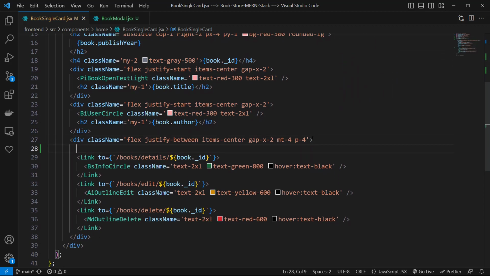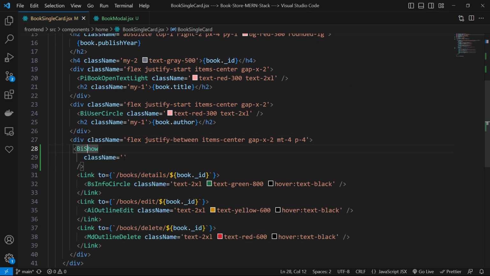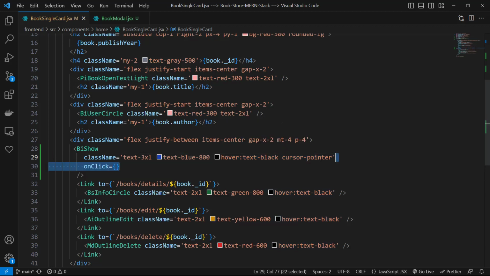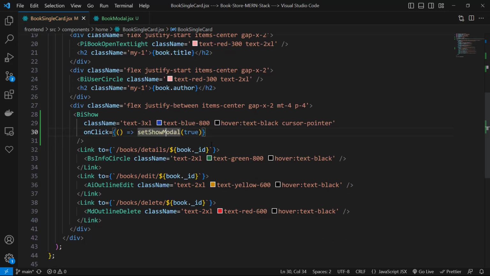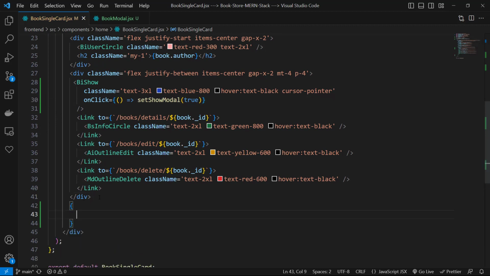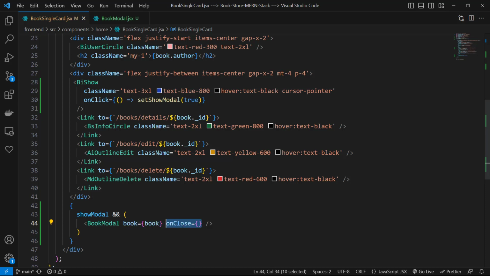Now, on the links division, let's add a BiShow with class names of text-3xl, text-blue-800, on hover let's have a text of black and a cursor pointer, and on click we call setShowModal with value of true. This is for showing our modal. And before the last division of this component, let's open a curly brace to access JavaScript and check if showModal is true. Then we render BookModal and we pass the book to it, and for onClose we call setShowModal with value of false.